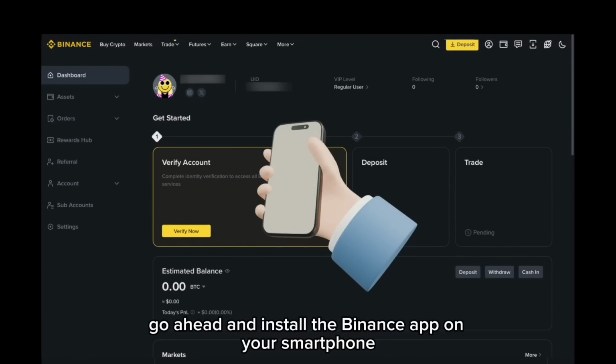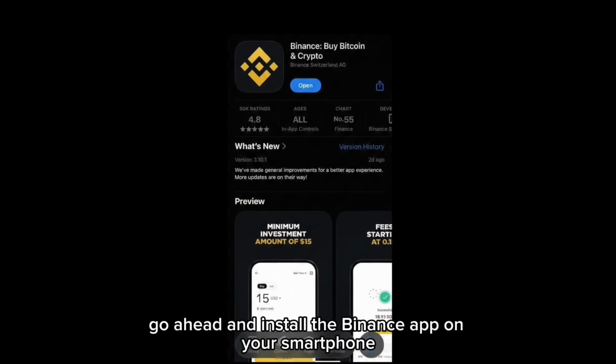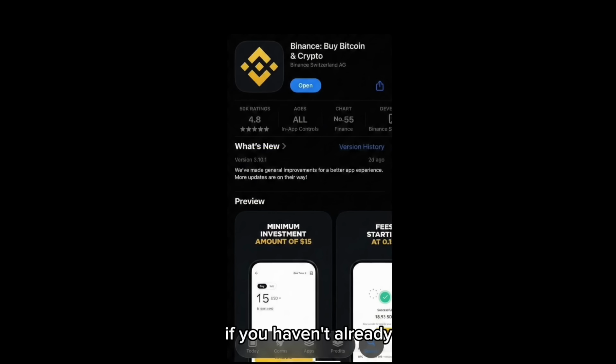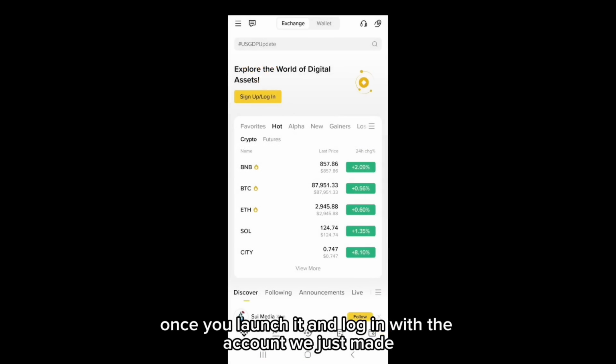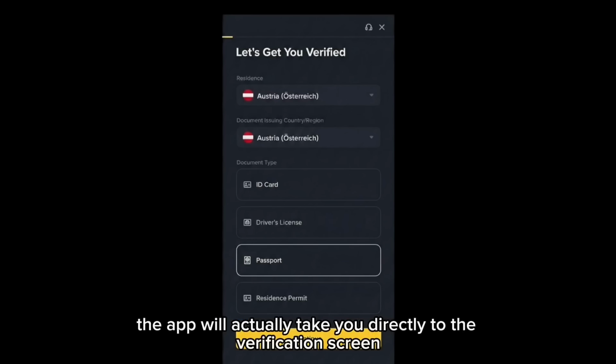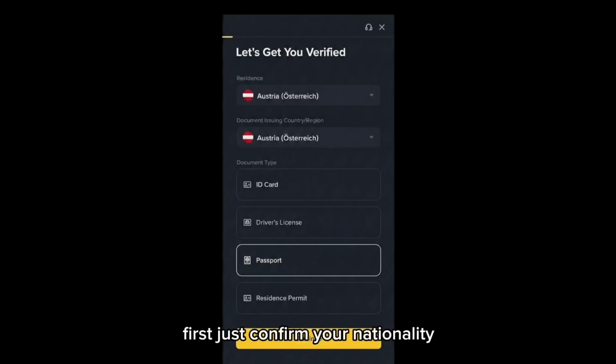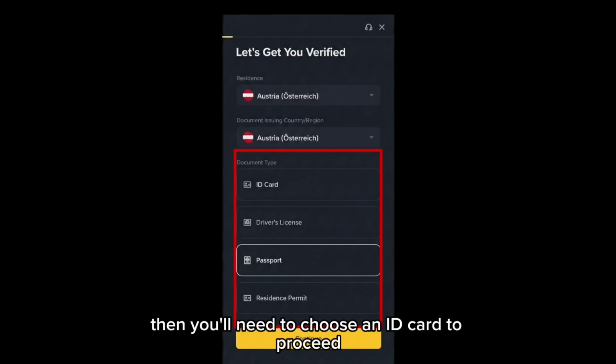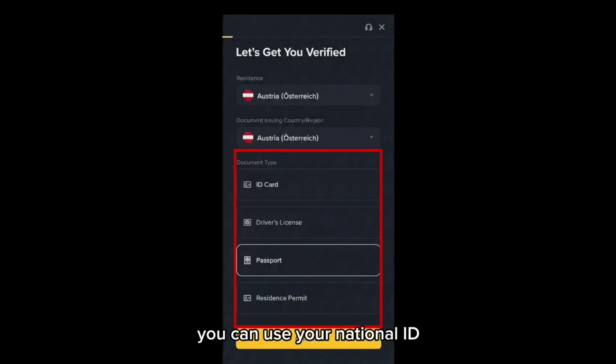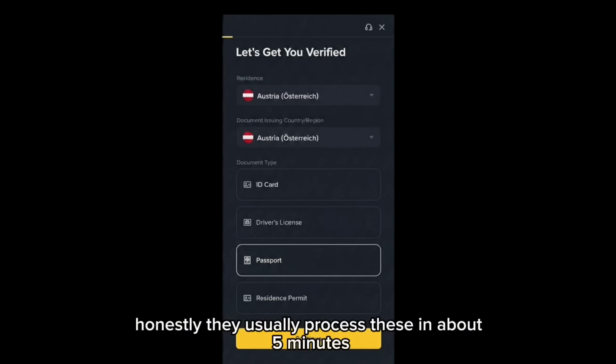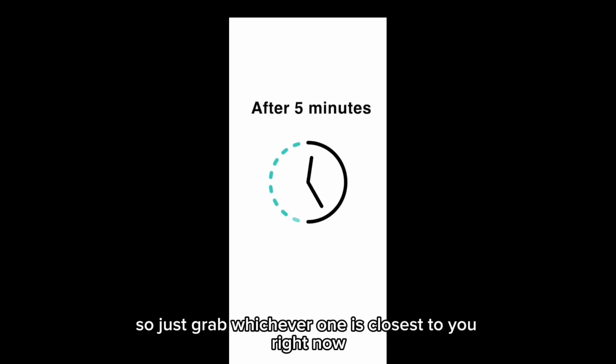Go ahead and install the Binance app on your smartphone if you haven't already. Once you launch it and log in with the account we just made, the app will actually take you directly to the verification screen. First, just confirm your nationality. Then you'll need to choose an ID card to proceed. You can use your national ID, a driver's license, or even a passport. Honestly, they usually process these in about 5 minutes, so just grab whichever one is closest to you right now.